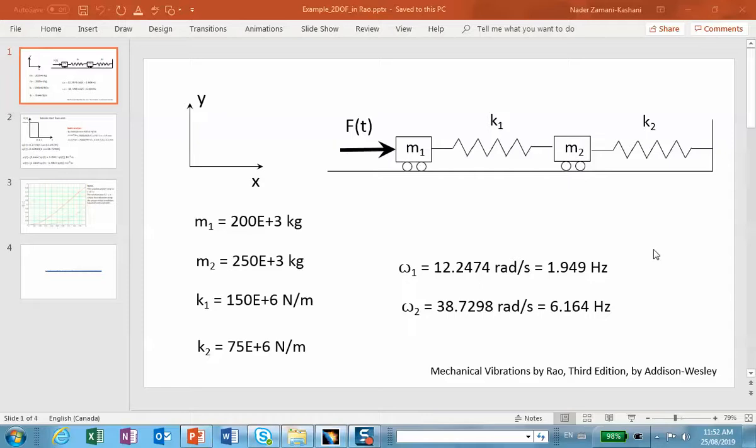This particular example I've taken from a textbook in vibrations by Rao, and the reference is down here. Now I want to say a few words about doing these types of problems. These are lumped mass spring, possibly damper systems. I don't have any damper here though.